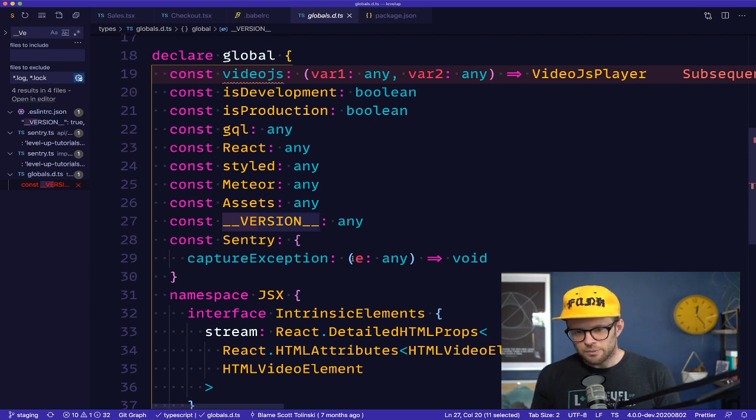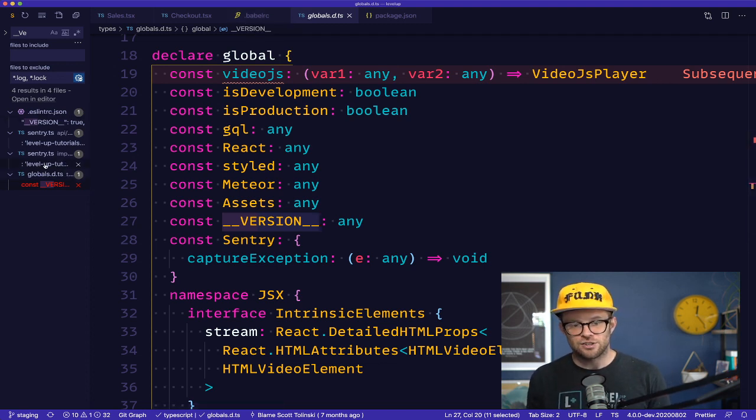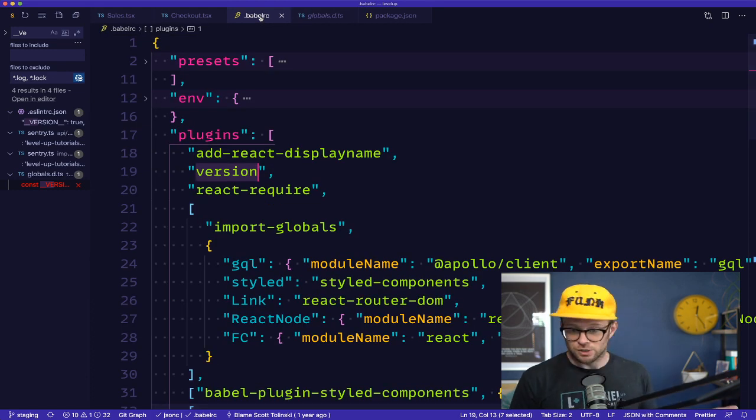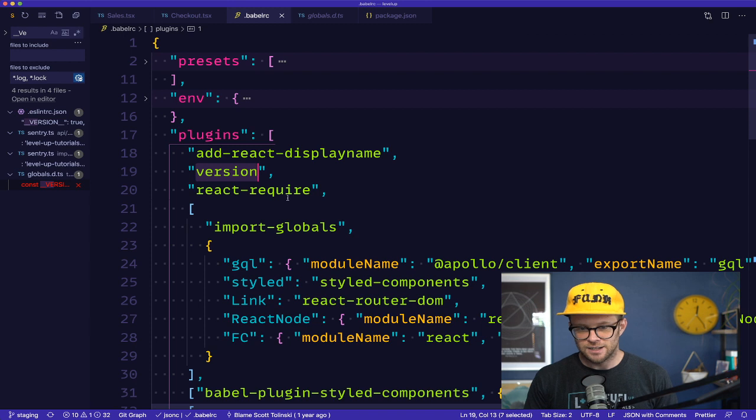Either way, this version basically allows you to use this global underscore underscore capital version to get the version from package.json anywhere in your application. That way you can do things like what we're doing with Sentry to pass in our version number upon each error that's received. That way you can track your Sentry errors along with a version. So that way when you push a new version out, you can see, hey, this error only happened on this version. Fantastic. All right, next one is going to be React Require.